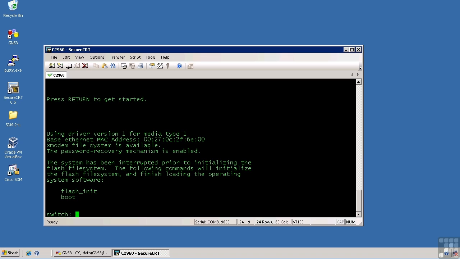Now you'll notice that the switch actually tells us the system has been interrupted. Here's what you need to do in order to finish loading the system software. Now, on this particular switch, all you have to do is do flash_init, and then you could boot the switch, but that just boots the switch with the existing configuration, which we don't know the password to. So that's not really ideal in our situation.